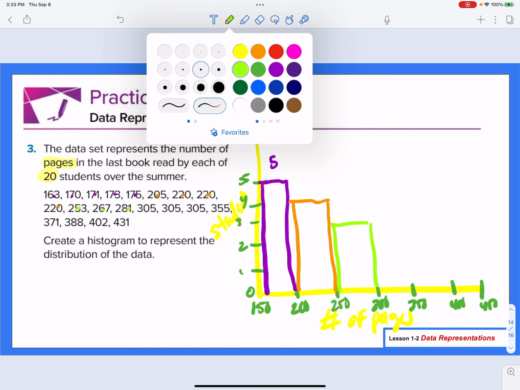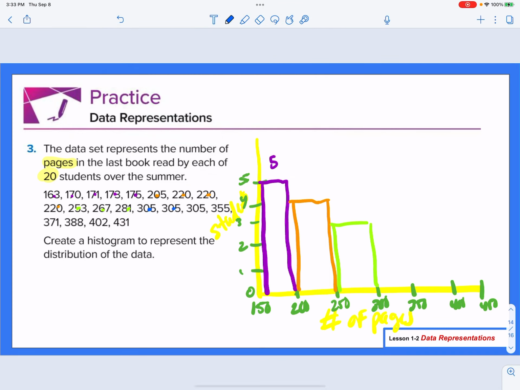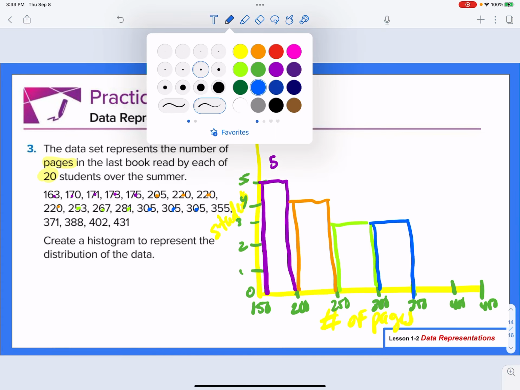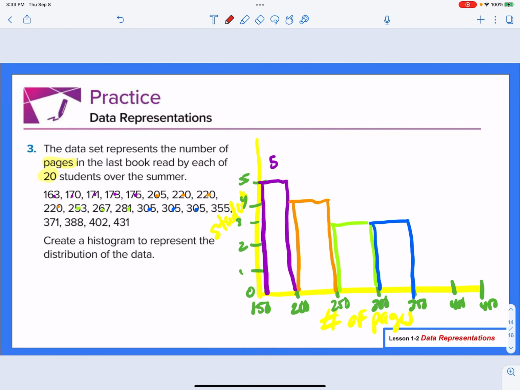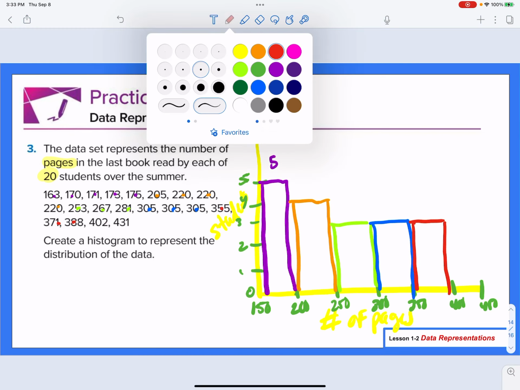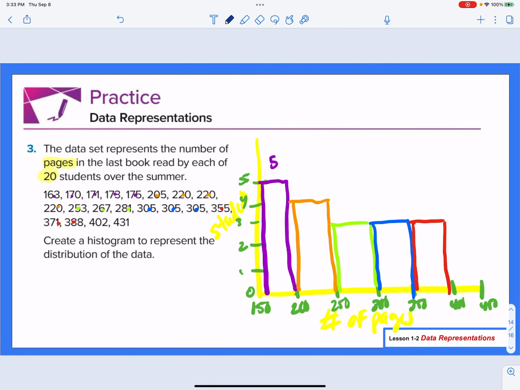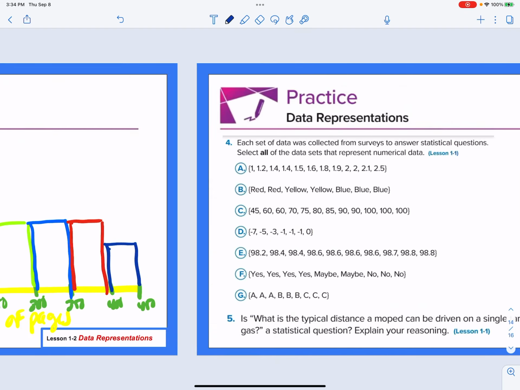Next bar there. All right, 300 and 350, 1, 2, 3. So same height as the one next to it, right there. And let's go red. Let's go 350 to 400, 1, 2, 3. Another 3. We're there. And then finally our last one, 400 to 450, is 2. Like so. All right, so that's what our histogram is going to look like to represent that data distribution for number 3. Something along those lines is the idea.